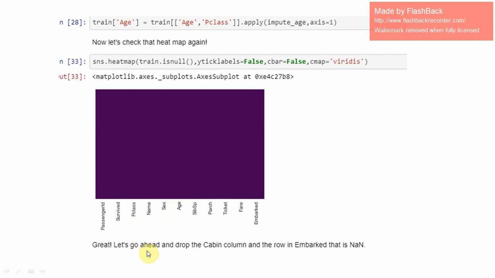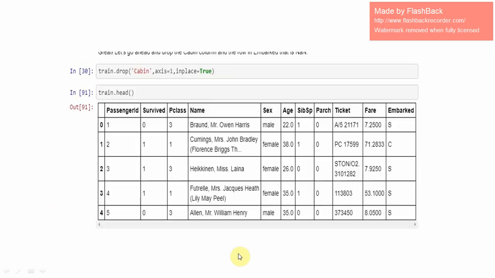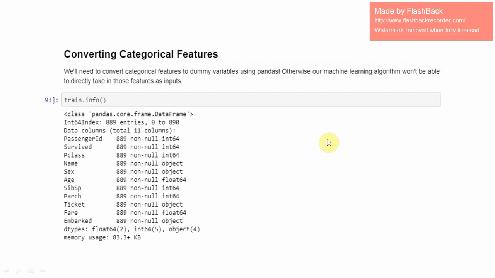So that's a great job. Now drop the columns Cabin and the rows in Embarked that are NA. Now if we check with axis as 1 and inplace true, if we try to drop Cabin, and then check whether the cabin has been dropped or not, Cabin has already been dropped.